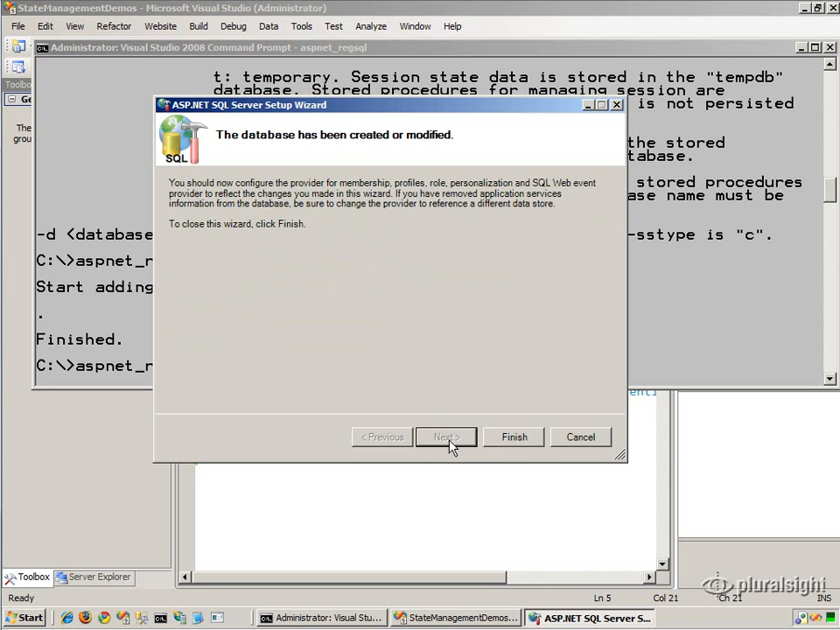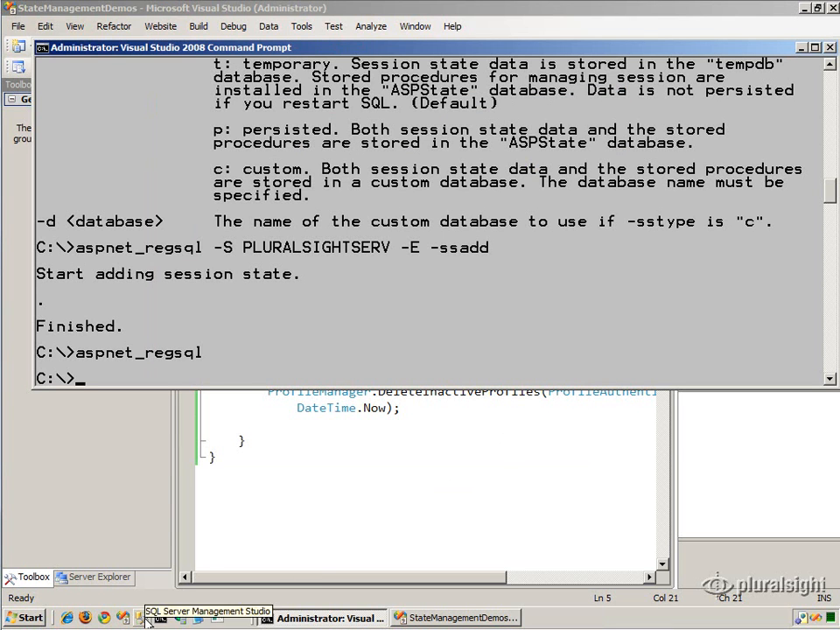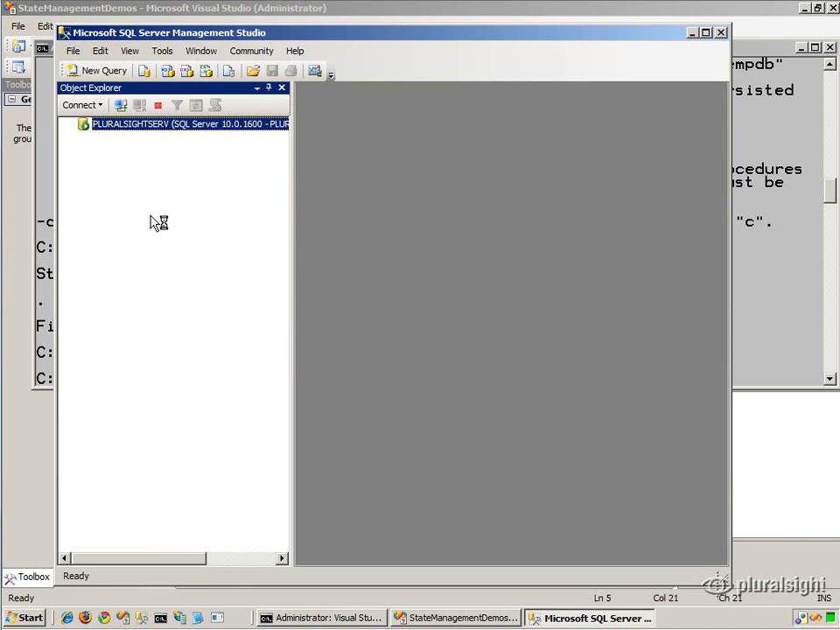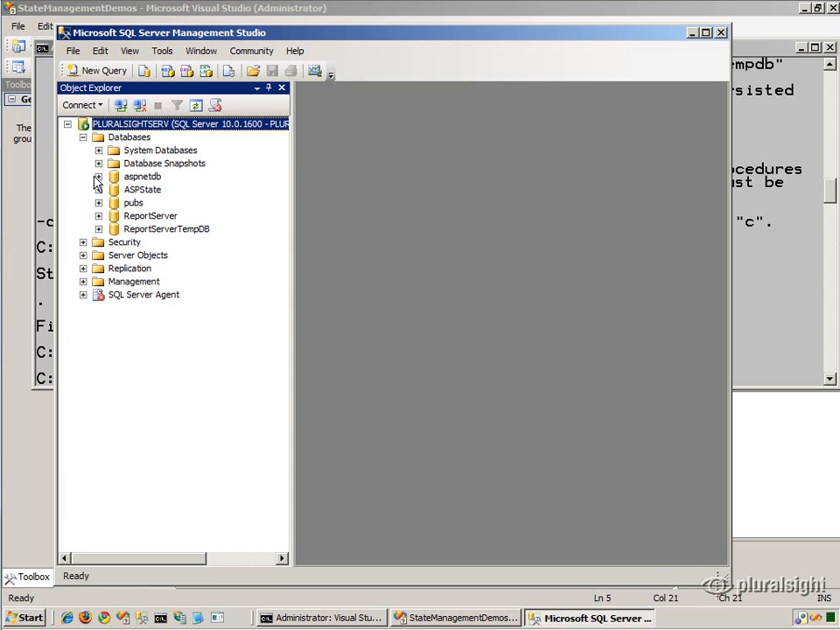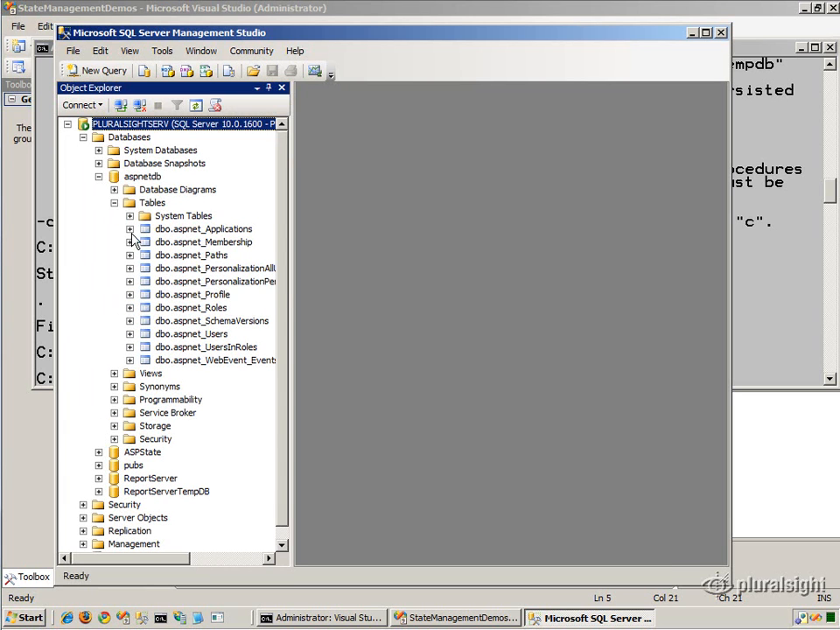And this will generate a new database in my local SQL Server installation. So if I bring up SQL Server, we should now see a database called ASP.NET DB. Now, like I said, if you want to, you can actually run this utility against an existing database. And you should be safe because all of the tables are prefixed with ASP.NET.